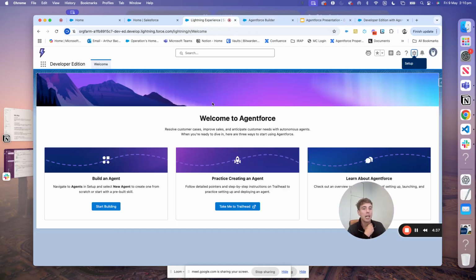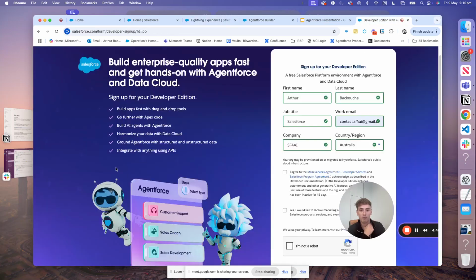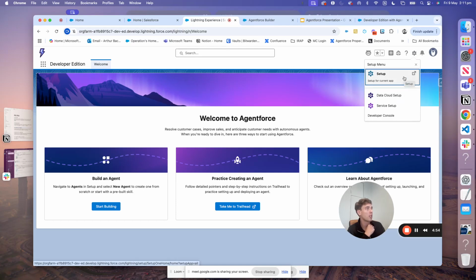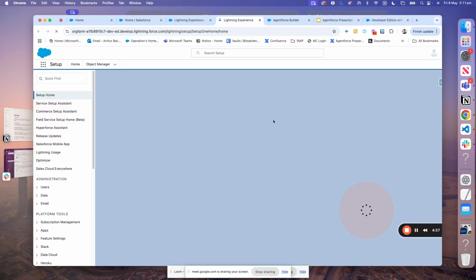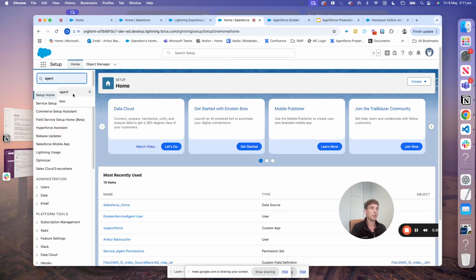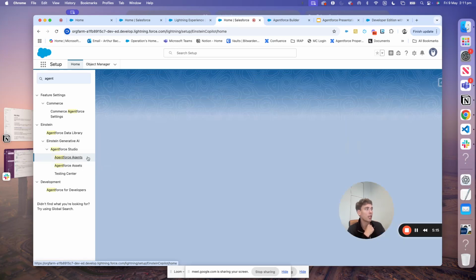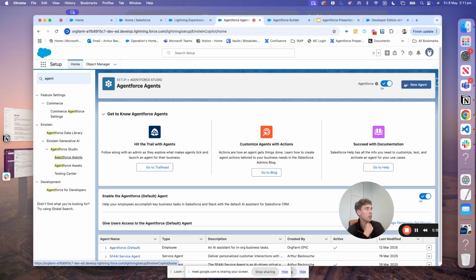So as you can see, I've requested this developer org, and this allows us to access the developer edition that will allow us to build an agent. In order to build an agent, you can go directly into Setup, and within Setup, you will go into Agent. So in here, as you can see, I have a range of information related to Agentforce. Where you will build your agent is in Agentforce Agents. So you can just click New Agent.